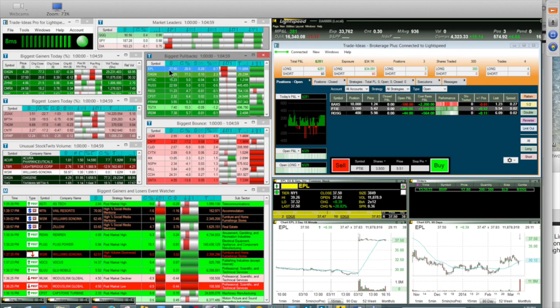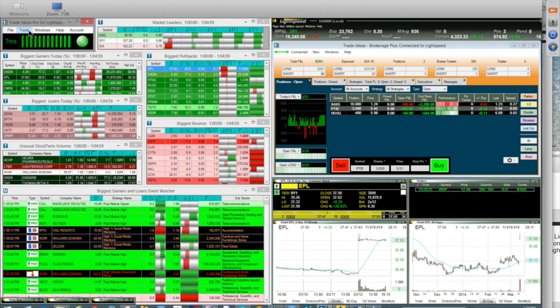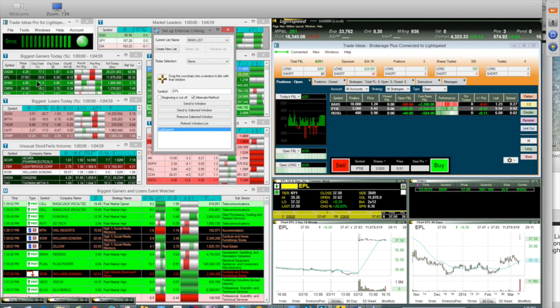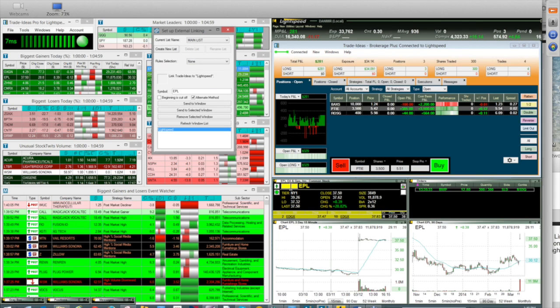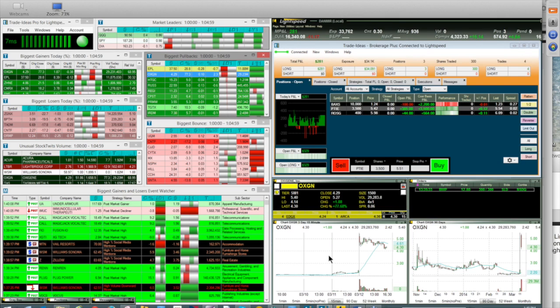Let me show you how to link Trade Ideas to Lightspeed so that we can get the most out of the software as it's integrated. From the Tools menu option up at the top, I'm going to select External Linking. Linking with Lightspeed is facilitated by dragging the crosshairs on this external linking window right to the symbol field of the Level 2 window. So once you do that, and the alternate method being selected, you can then click on any symbol in a Trade Ideas window to update the chart and the Level 2 order entry panel, all the various components in Lightspeed, to really be just one click away from a trade.